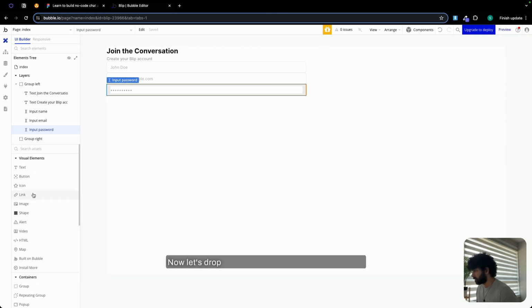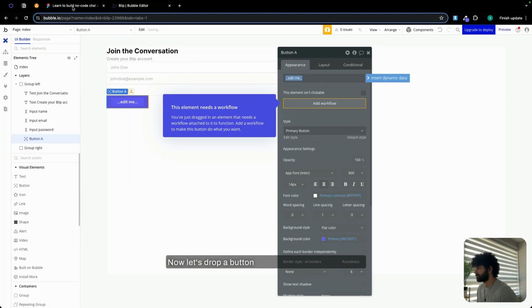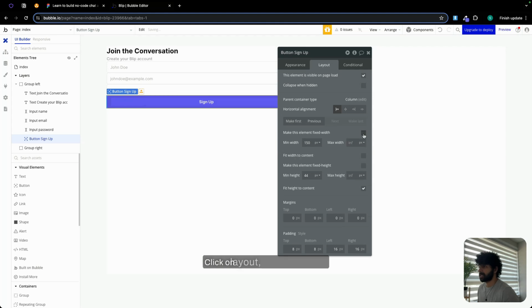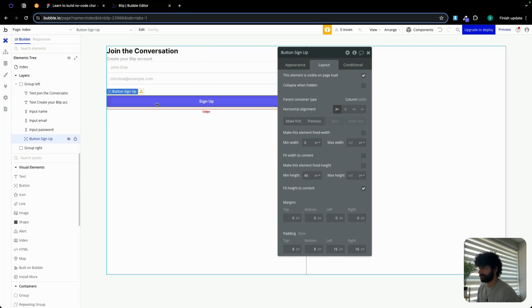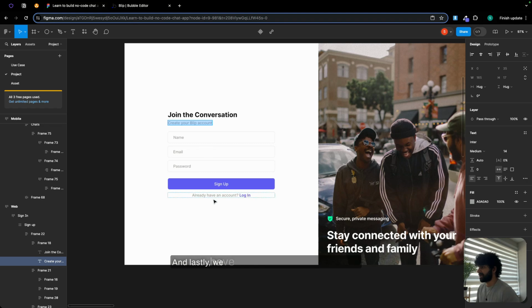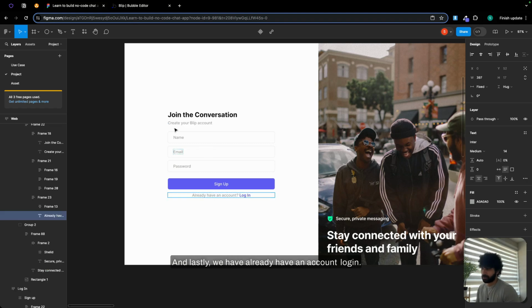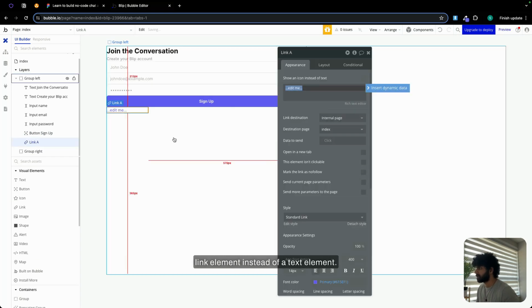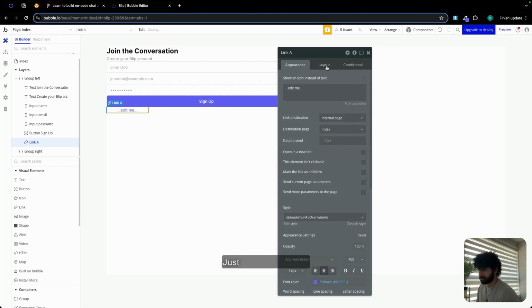Now let's drop a button, which is going to be this one. "Sign up with us." Let's call this sign up. Click on layout and check this. Min width 0, min height 40. And lastly, we have "Already have an account? Login." Now this is going to be a link element instead of a text element. You can use a link element for better SEO. Just keep that in mind.